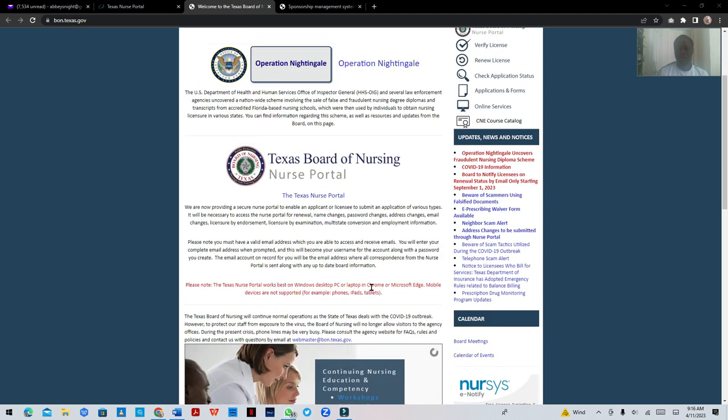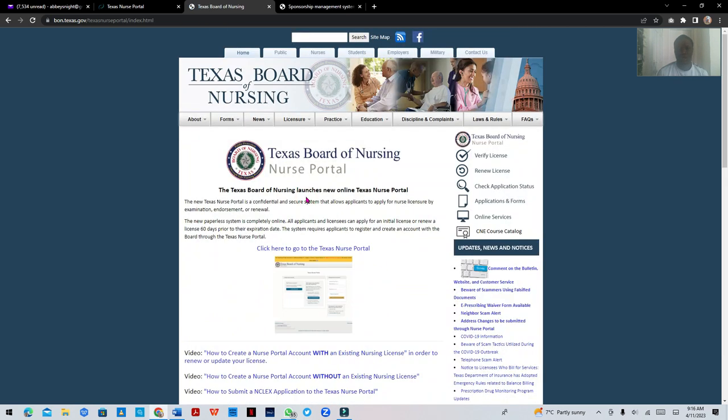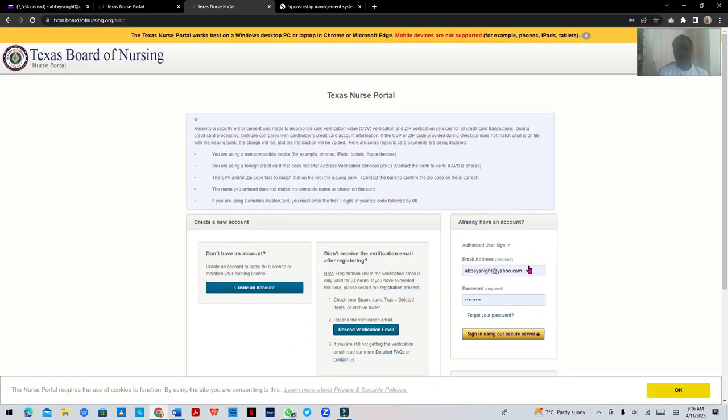The next thing you need to do is navigate via the Texas Nurse portal. Just click on it, it's going to bring you down here. Then you click here to go to the Texas Nurse portal. For those who have an account already, you just log in here. For those who don't, someone like me, I still have an account with them, that's how you can see my login details.